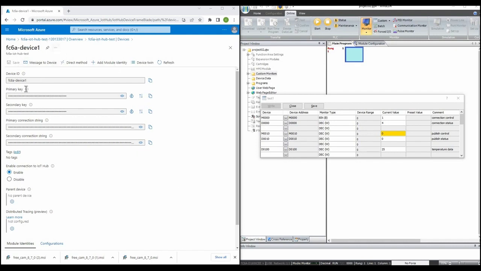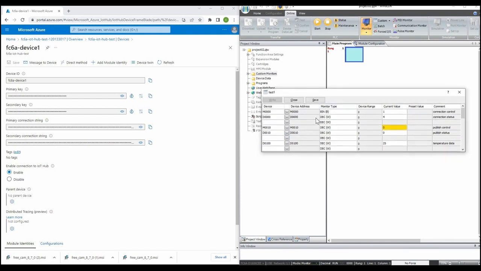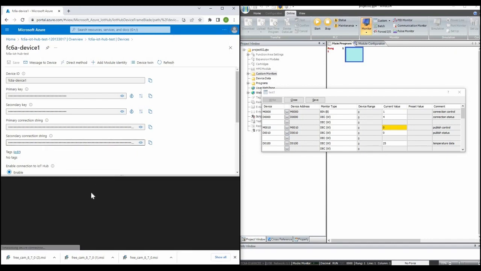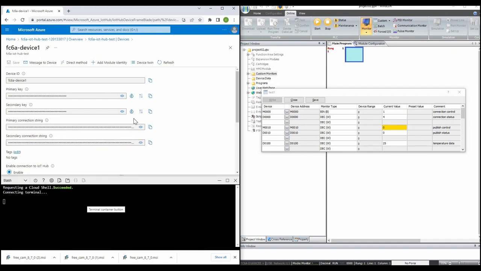Microsoft Azure device window, I've put it at the left hand side, and my WinLDR as well as the monitoring window, I've put it at the right hand side, so that we all can see the data published into the IoT Hub successfully. Okay, so how to monitor the data published from my PLC? We can actually use this terminal available in Microsoft Azure.